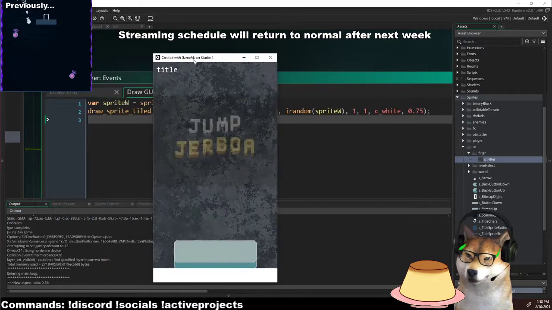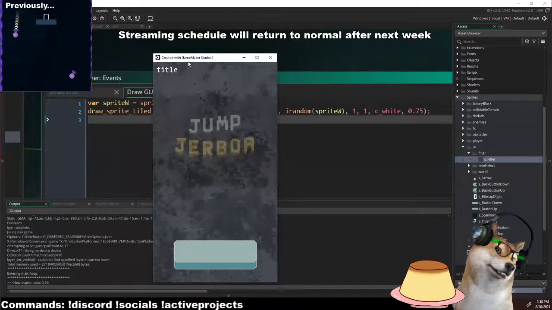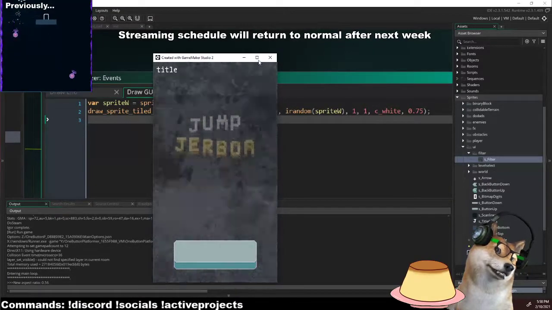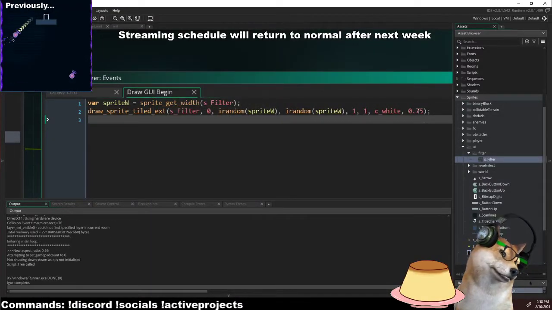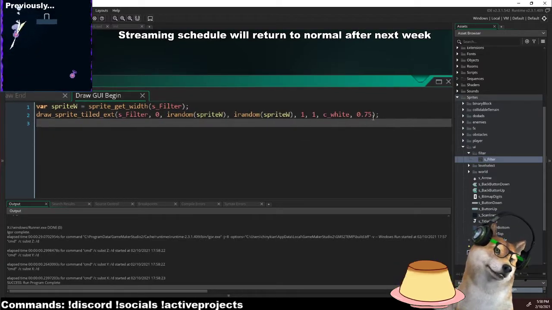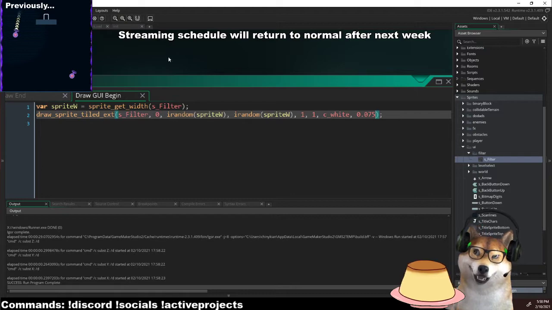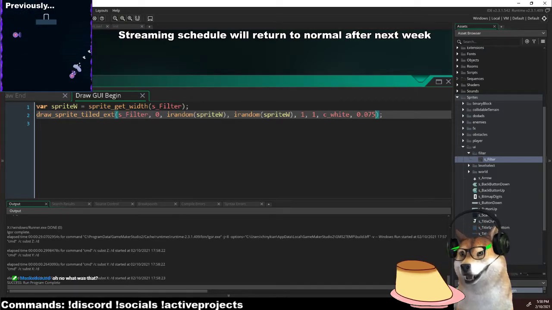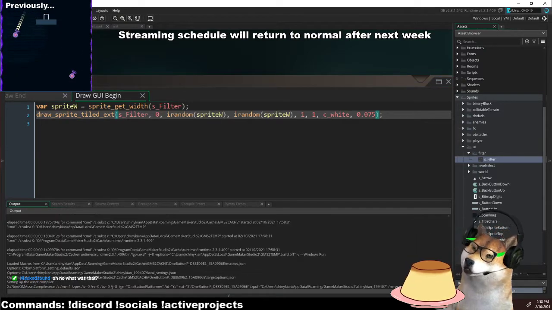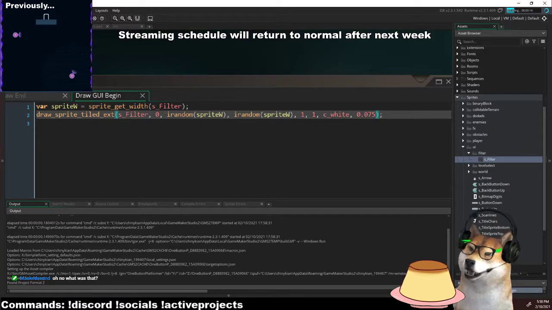Oh my god, look at this, what did I do? Huh? Oh, wrong value, goodness. 0.075, there we go. It's not 0.75. I was applying a noise filter, but I put in the wrong alpha value.